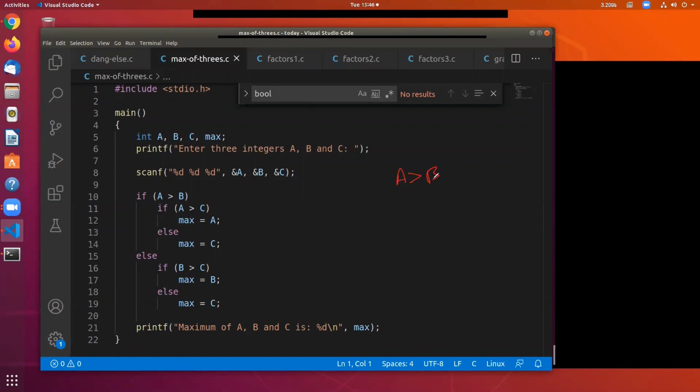If A is greater than B, there are two possibilities. One is no and the other is yes. If A is greater than B, and you want to know the maximum, you check if A is greater than C. If this is no and this is yes, and if A is also greater than C, then max is equal to A. Otherwise here max is equal to C.